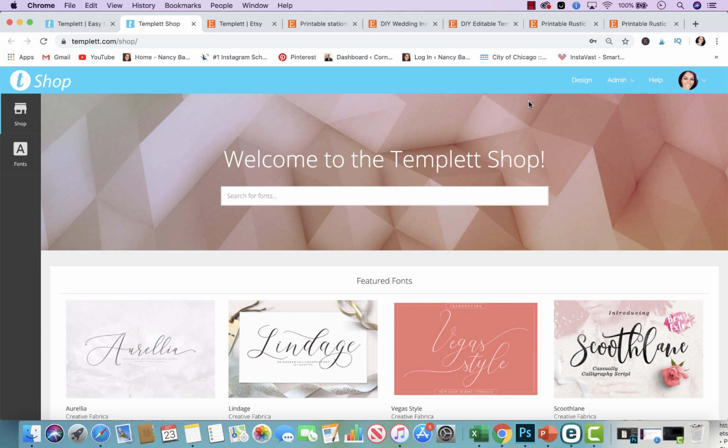But Templett is really, really great because you could start earning passive income on Etsy by creating editable files for customers. So for those of you that don't really understand what passive income is, it's when you make money selling something and you keep making money over and over and over again with very little work.